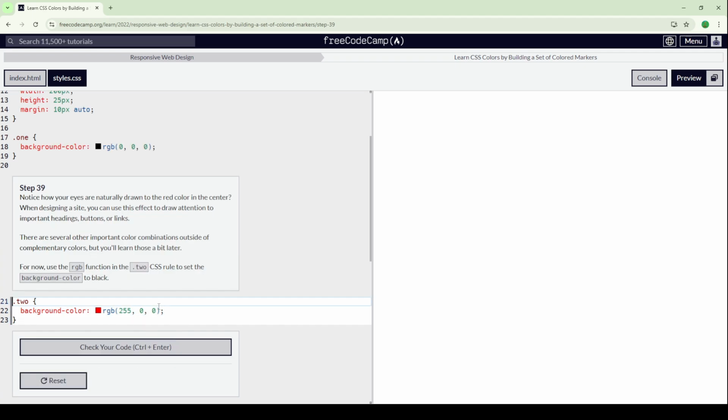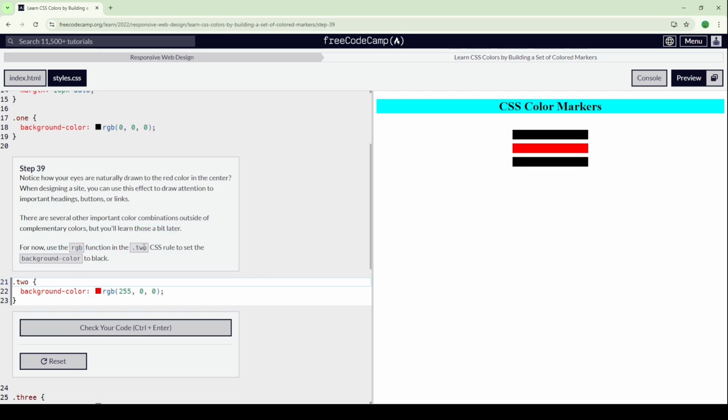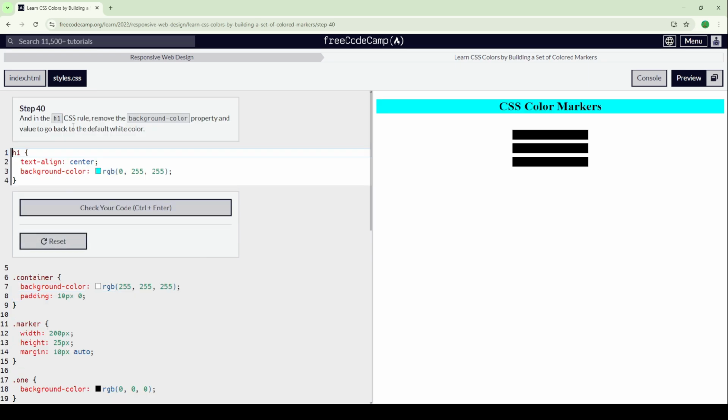Okay. Notice how your eyes are naturally drawn to the red color in the center. So when designing a site, you can use this effect to draw attention to important headings, buttons, or links. There are several other important color combinations outside of complementary colors, but you'll learn those a bit later. For now, use the RGB function in the two CSS rule to set the background color to black, 0. Okay, so and in the H1 CSS rule, remove the background color.